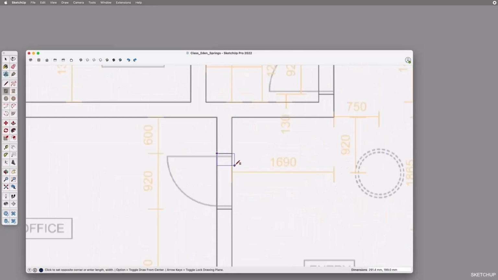Now we can proceed with creating the doors and make copies since they are all the same width.